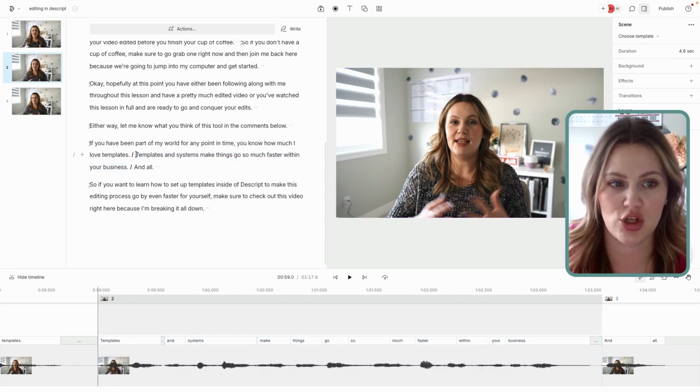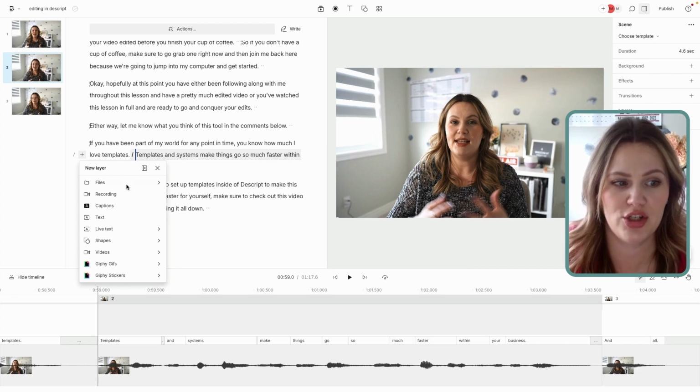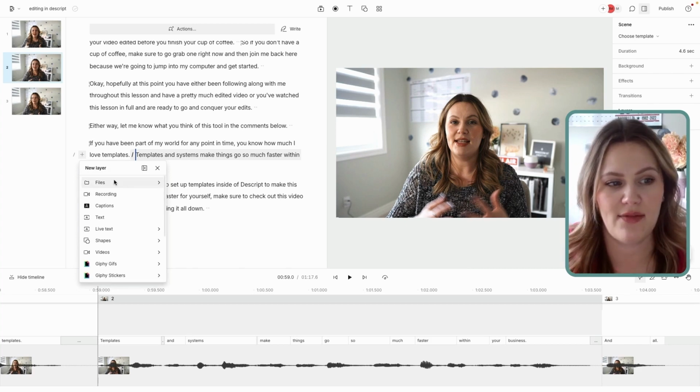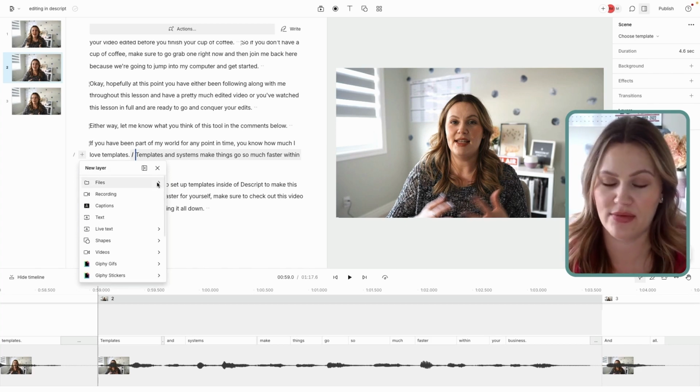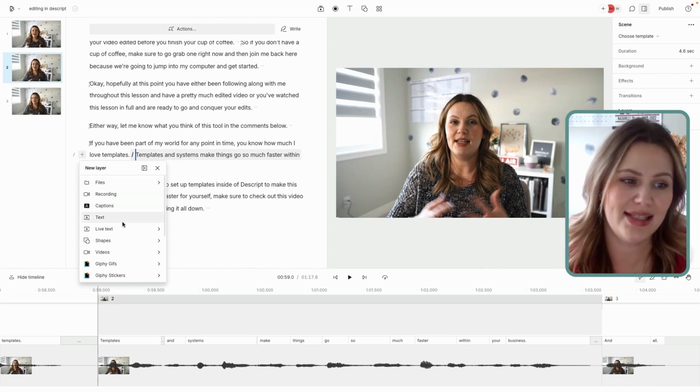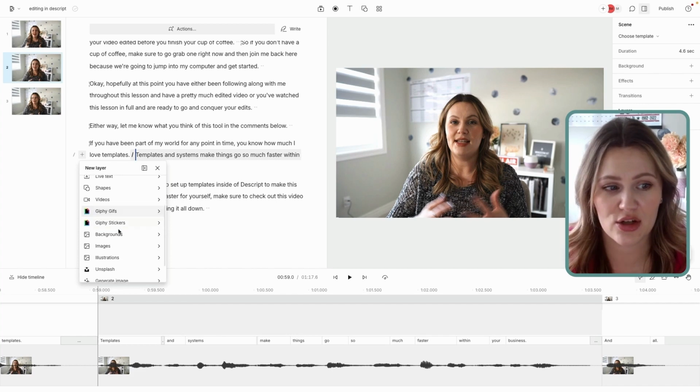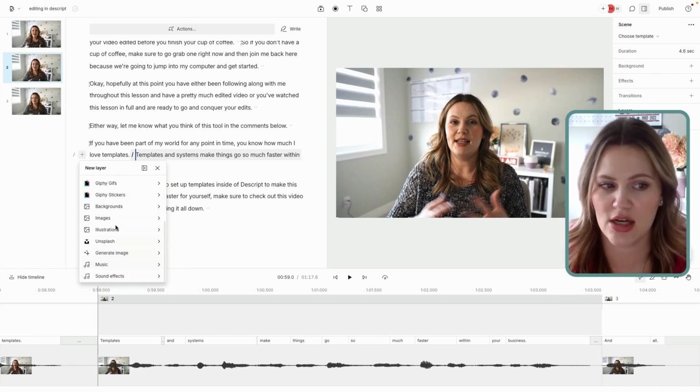To add any special effects or anything that you'd want, you can come into the scene itself. You can either click on number 2 here or put your cursor at the front, and hit this plus button right here, and it's going to give you a bunch of different options. You could add files, meaning you could upload different images from your computer. You could add recordings, captions, text, shapes, GIFs, stickers. There are so many different options here.